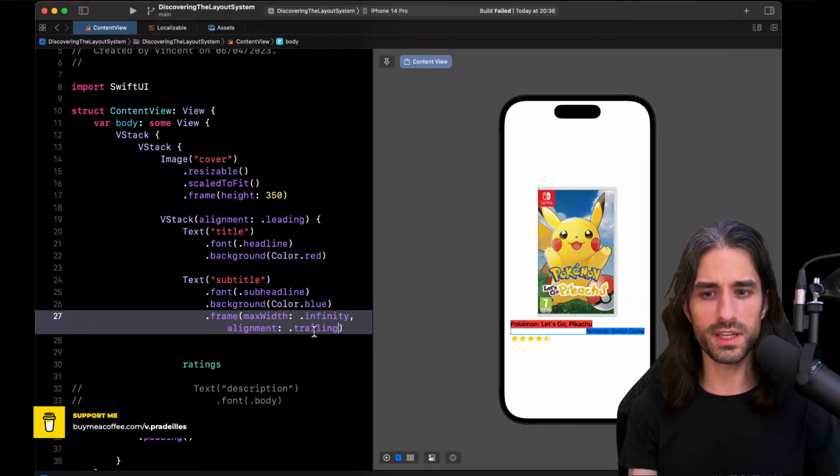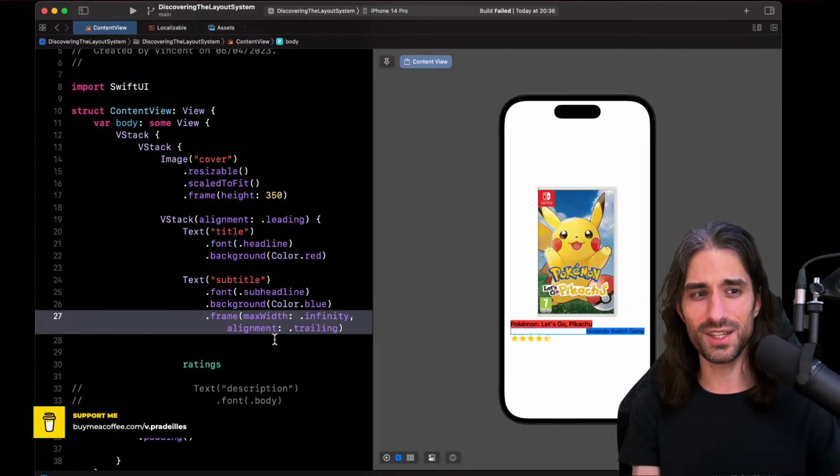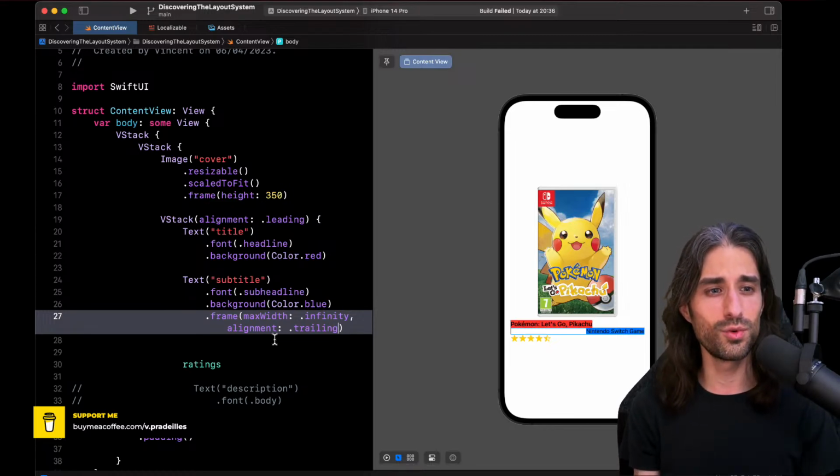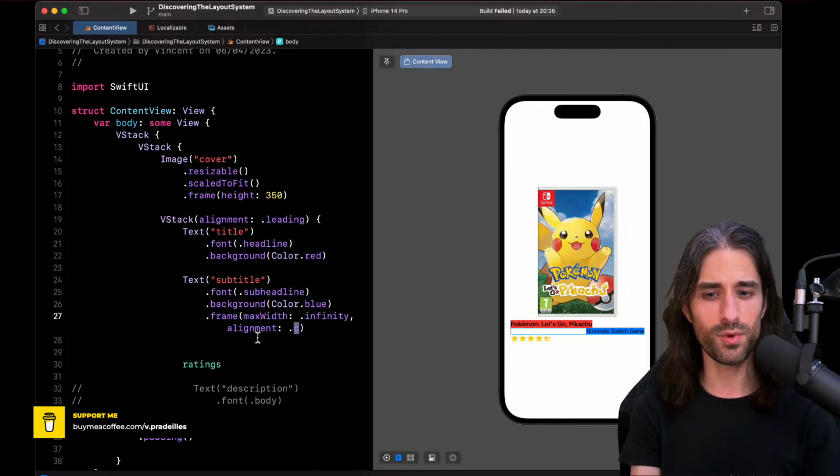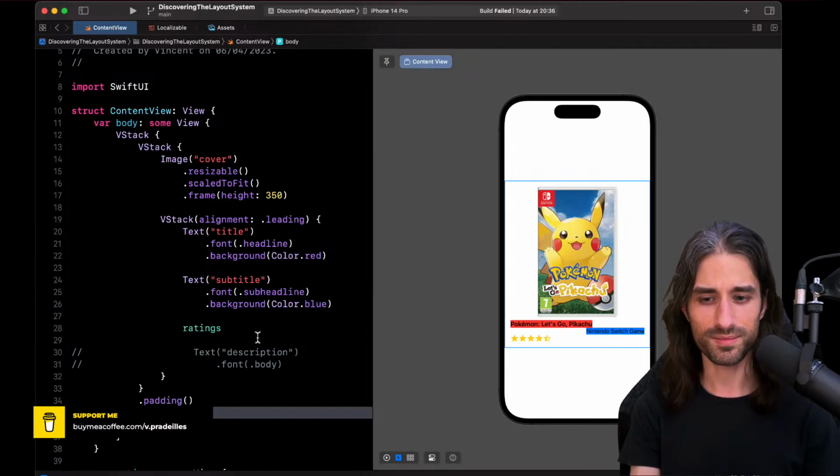I wanted to show this because this frame modifier with the max width or the max height can be useful. Most of the time you use the max width more often than the max height, because the use case where you need something to fill all the width of the screen is more common than filling all the height of the screen, especially if you work on an iPhone. But it's a good trick to know. That's why I wanted to mention it.